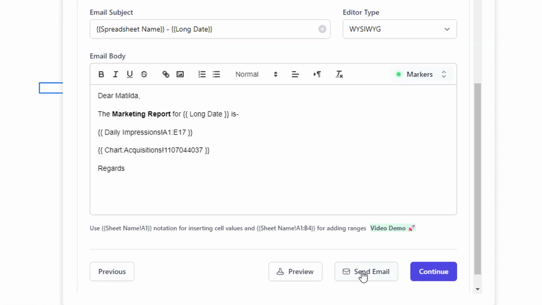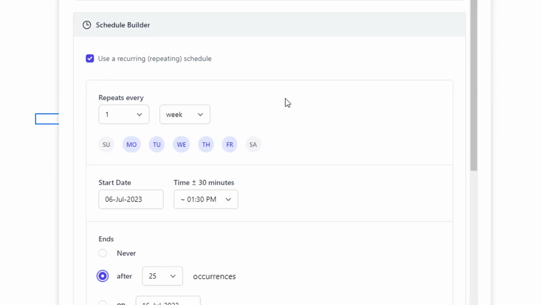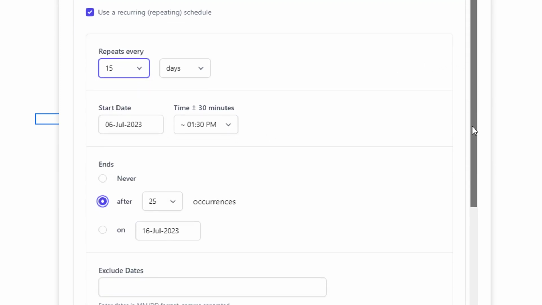I can either hit the send button to send this email right away, or I can schedule this email for sending later so that the sheet can be delivered automatically every 15 days. You can send emails on a daily, hourly, weekly, monthly or yearly basis. For this example, I'll specify the frequency of mails to be every 15 days.